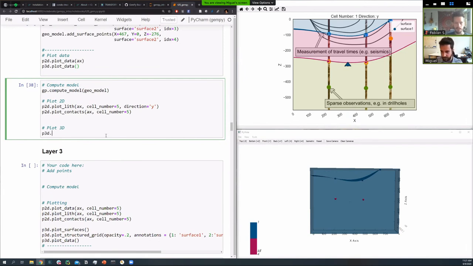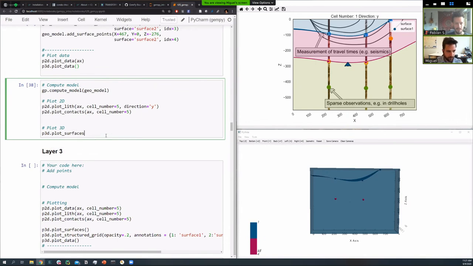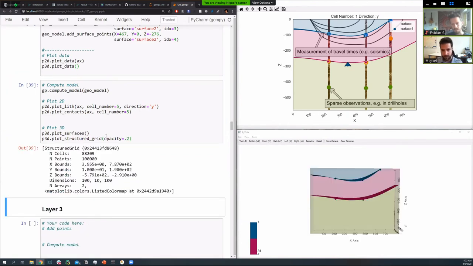So if we want to plot the surface, plot surfaces. If we want to plot the volume, plot the structured grid. And here you can just pass some of the PyVista arguments like opacity. There you go.